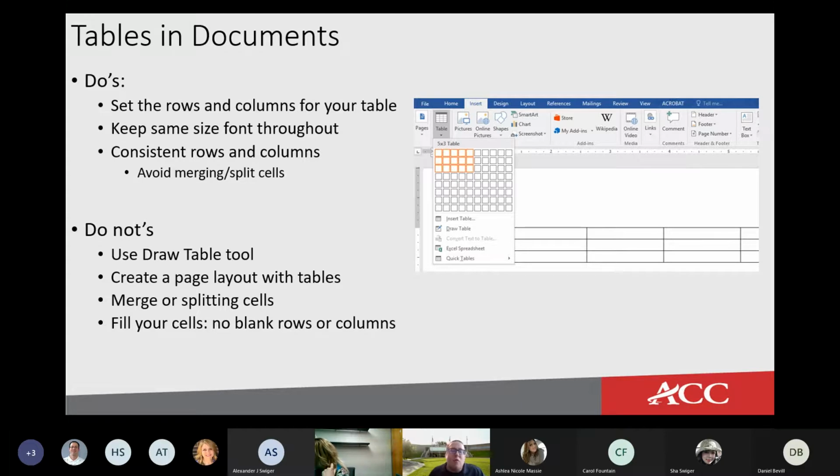But think about navigating with your keyboard. Think about using the tab key to navigate between the cells, because some of our students that may be visually impaired may rely on the tab key to move between different items. So think about that when you are looking at navigation.